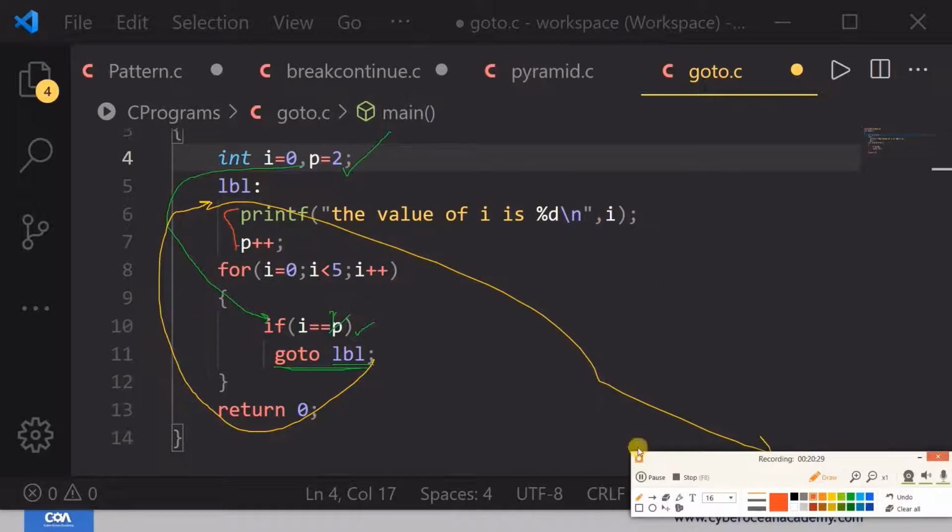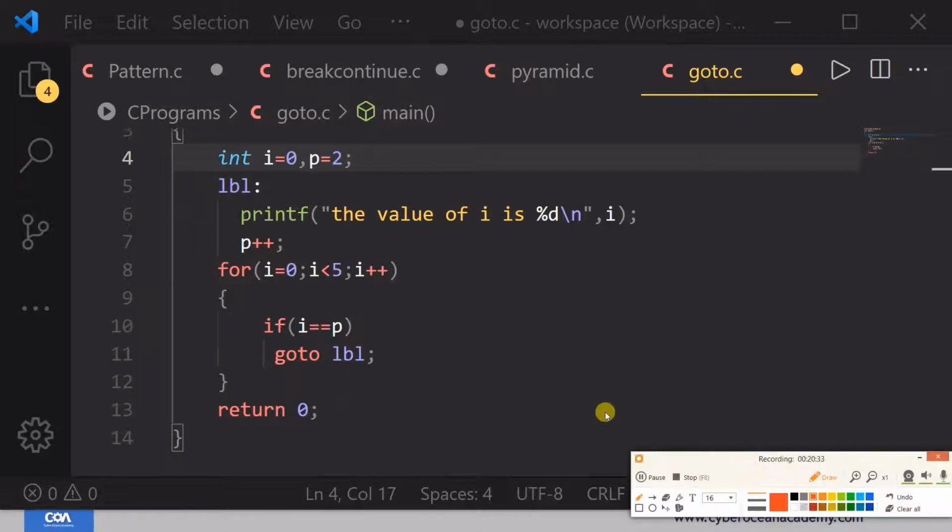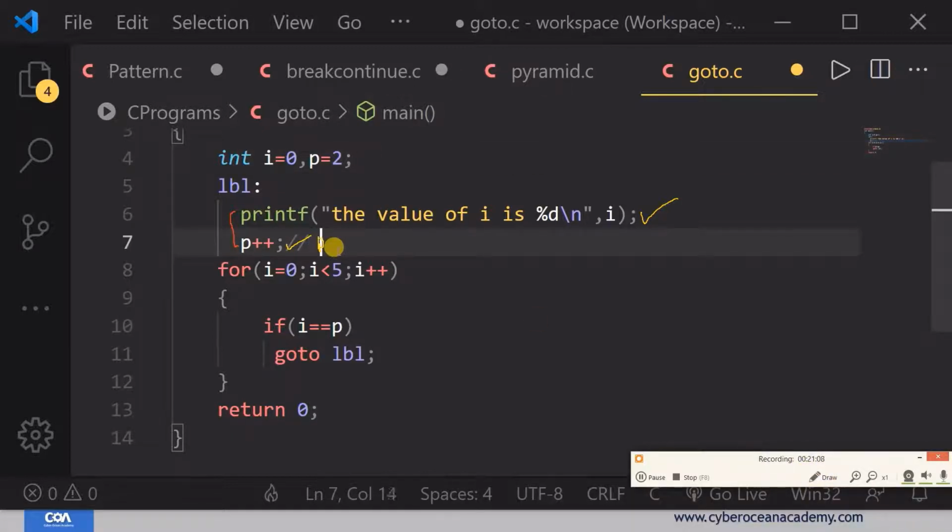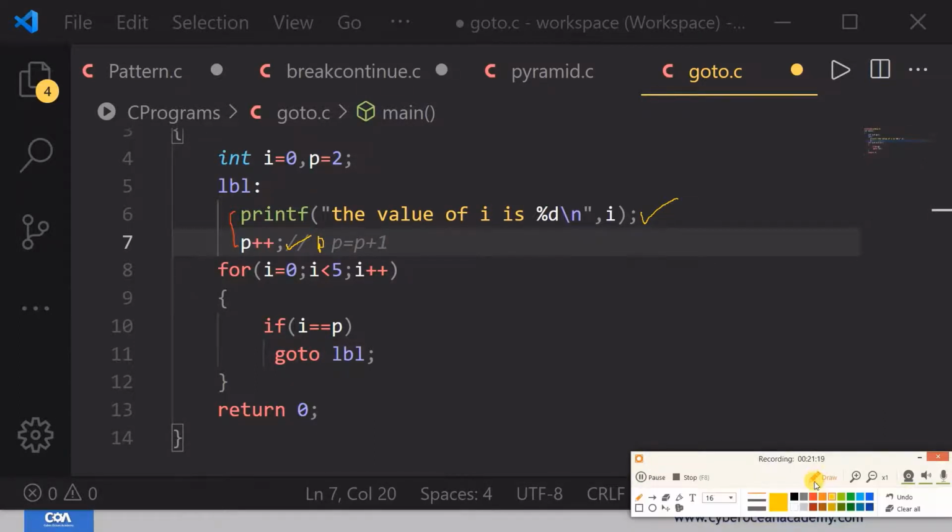So here I'm going to clear this. This statement will start executing. It will print the first value, that printf statement. It will print the value of I is %d, and after that this statement will execute. Now you can see p plus plus, that means the value of p equals p plus 1. So you will increase the value of p by 1.